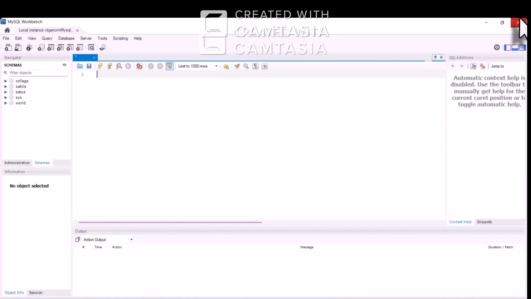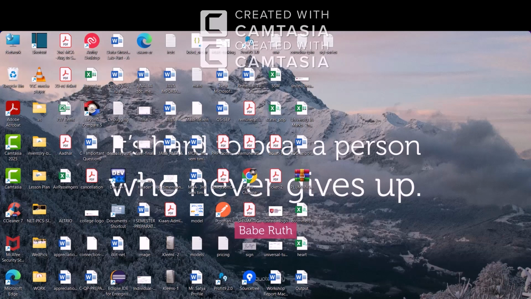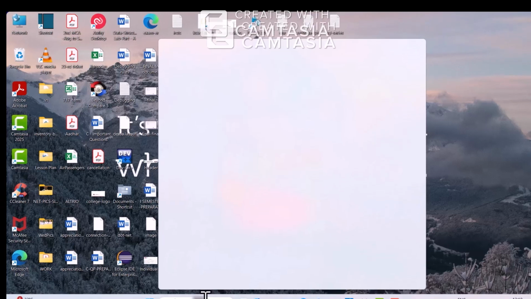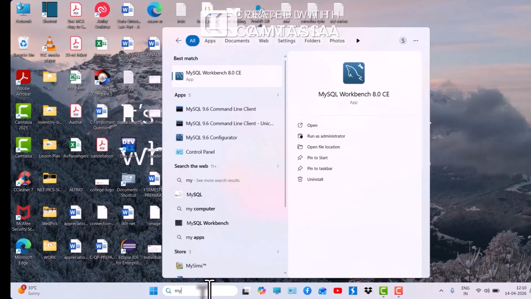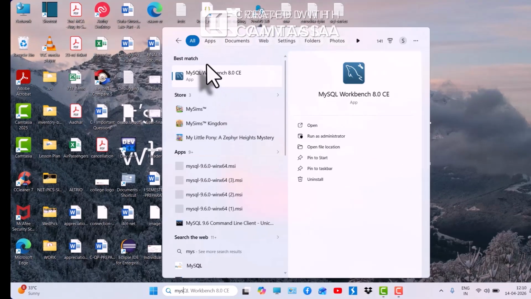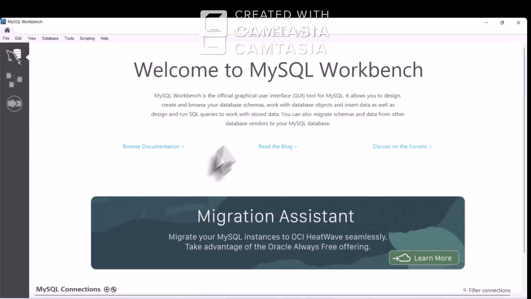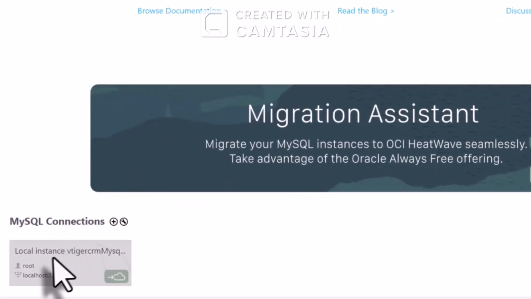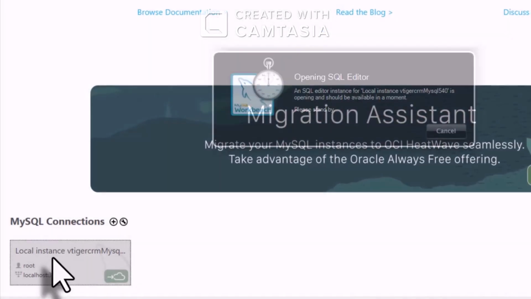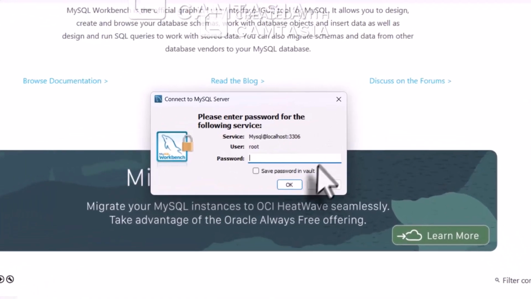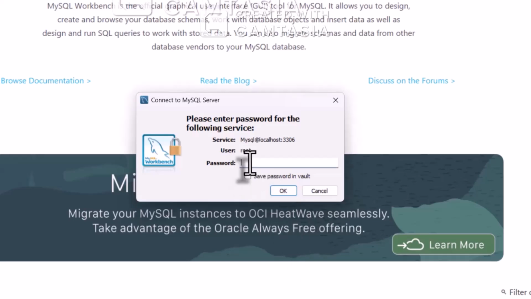Now, open MySQL Workbench. To open MySQL Workbench, you have to go to the Start menu and just type MySQL Workbench. Then you will see this on the menu list. MySQL Workbench is loaded. Then you will have to click on this. After you click on this, you will see this interface.